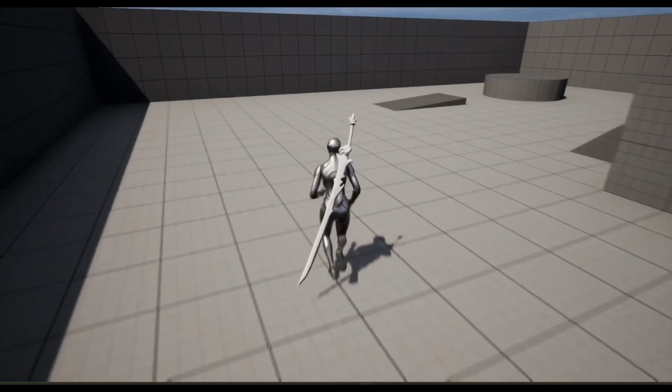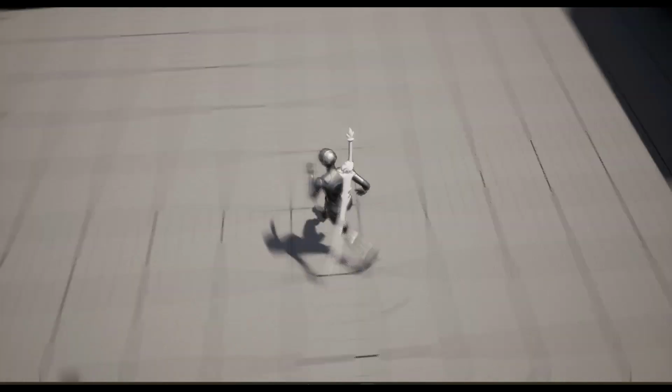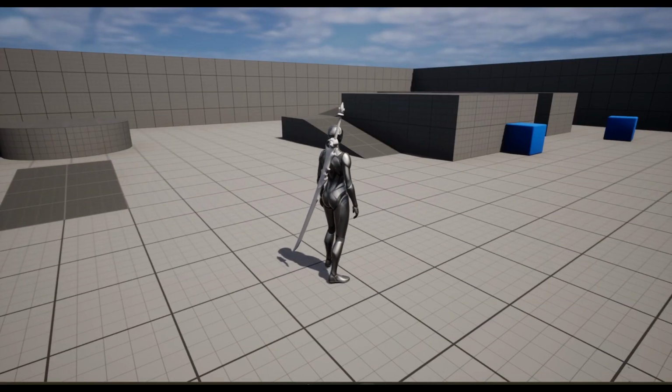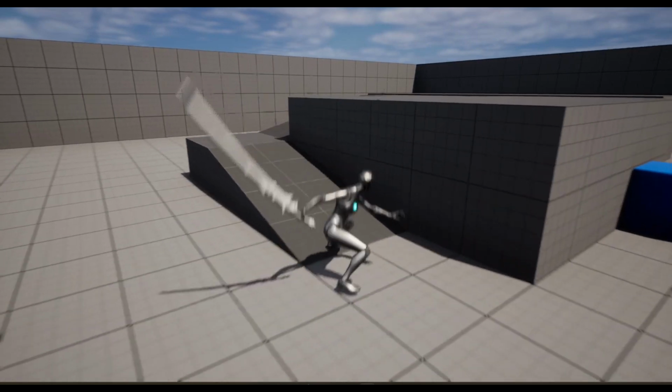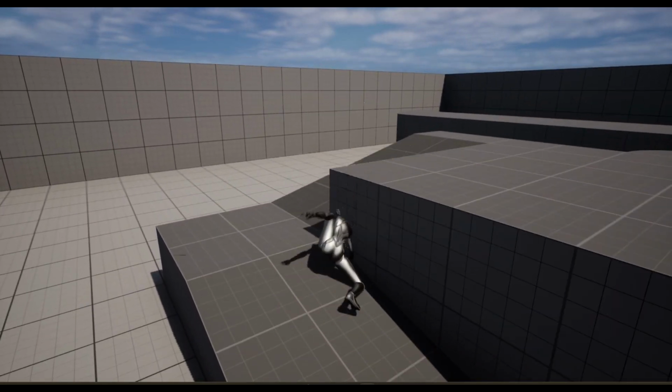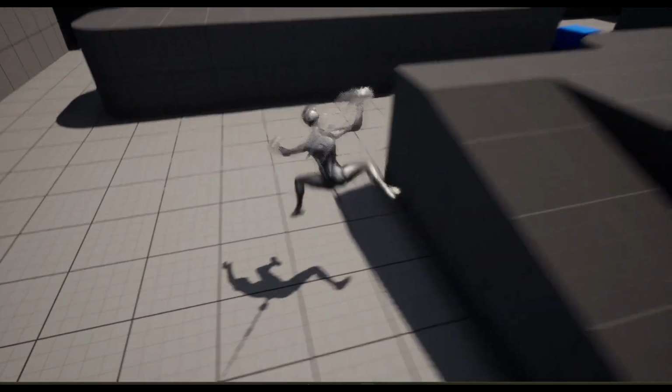So right here I have a character who has his weapon unequipped right now. If I click my left mouse button, he will attack. And as you can see, I can perform multiple attacks. It's the same attack, but if you have your own combo system, it works the same exact way.